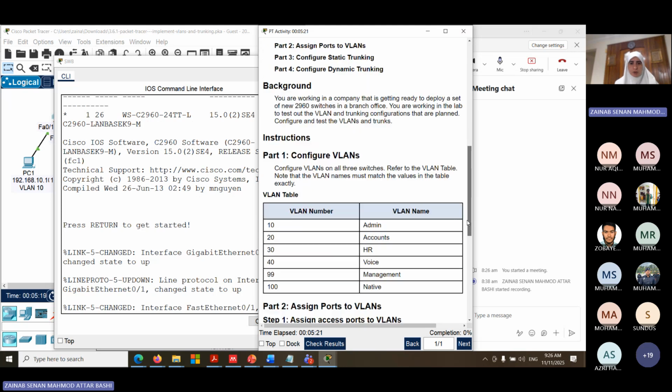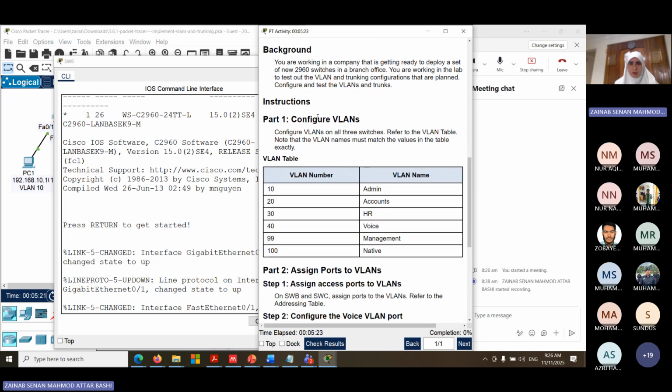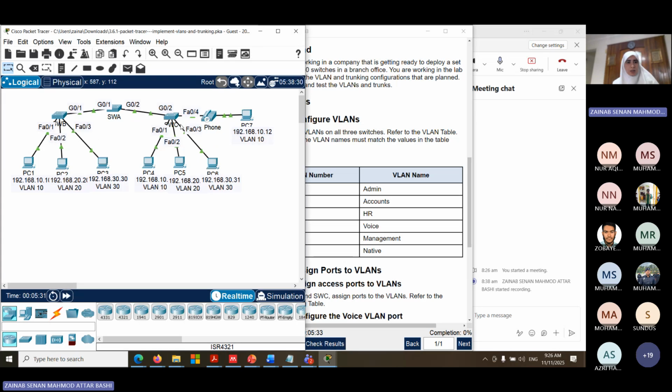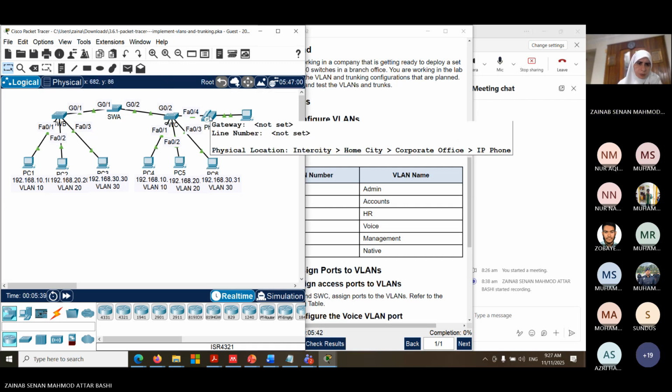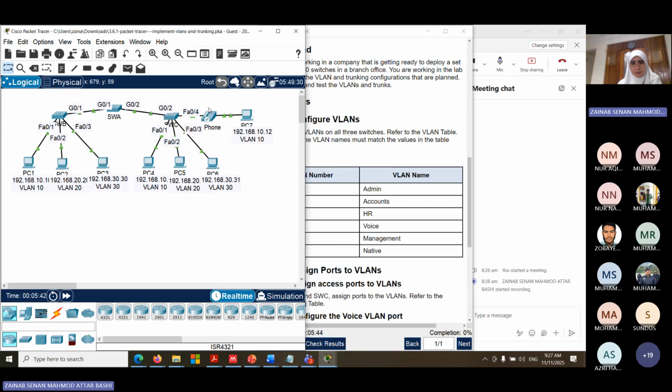Background, we don't read it. We go for instructions directly. Now, it's telling you that you need to create different VLANs, 10, 20, 30, 40, 99, and 100. You can see at the diagram we have only one phone. Okay. That means this phone having the voice VLAN will be connected to F04 in switch C.